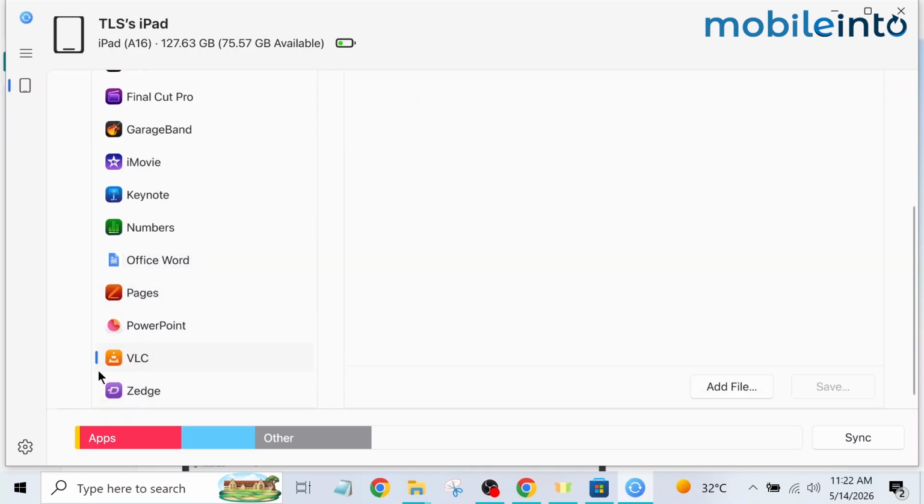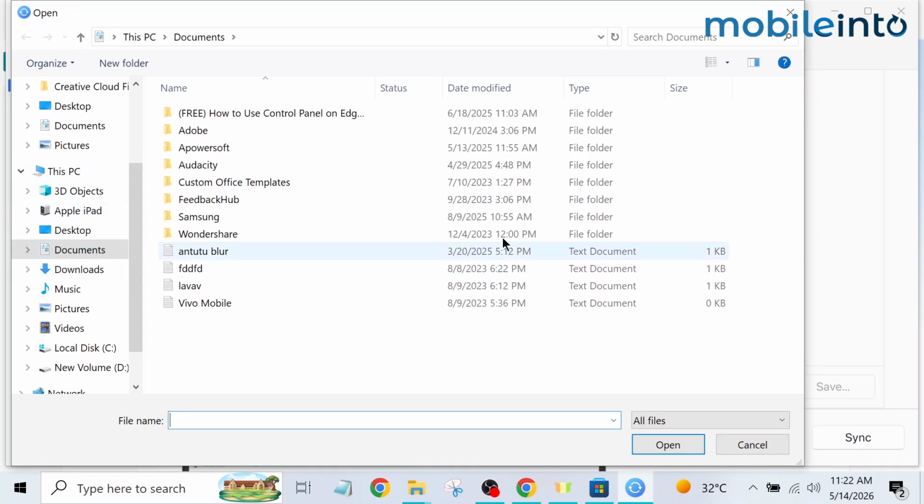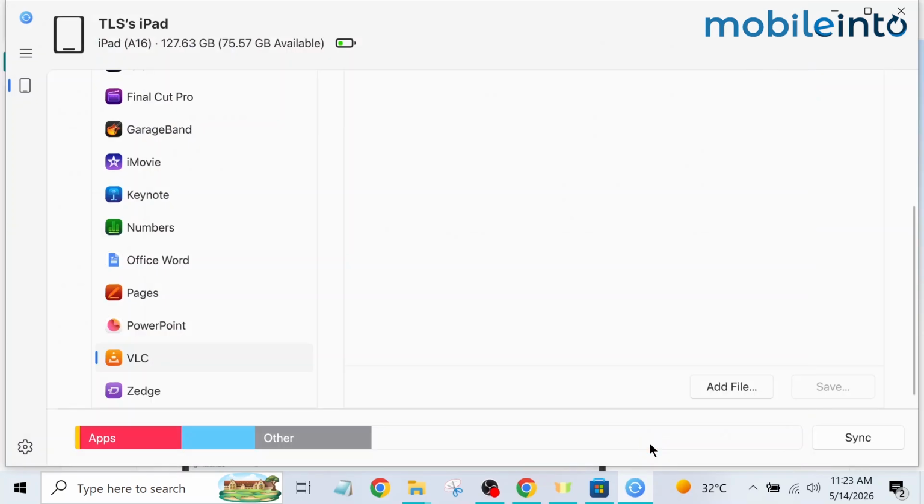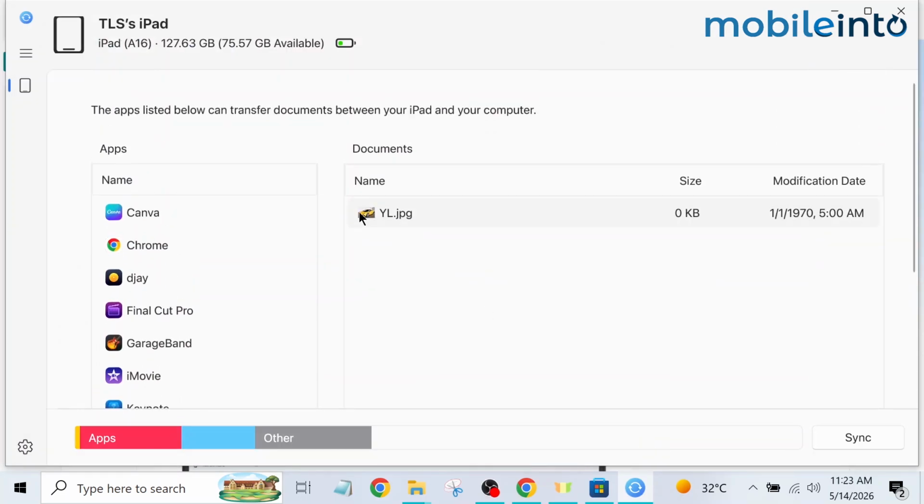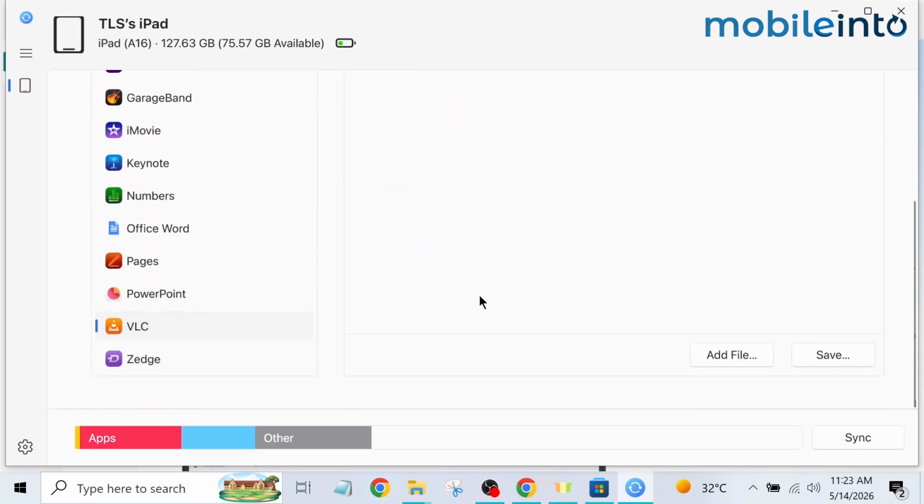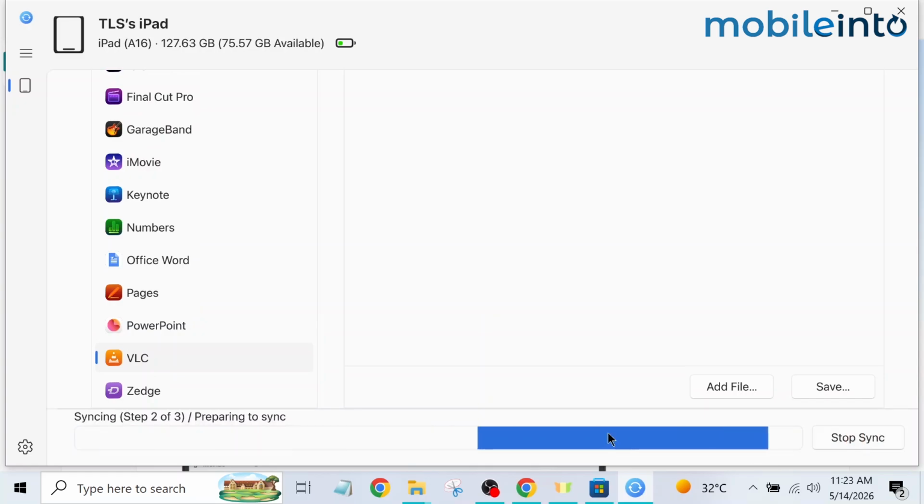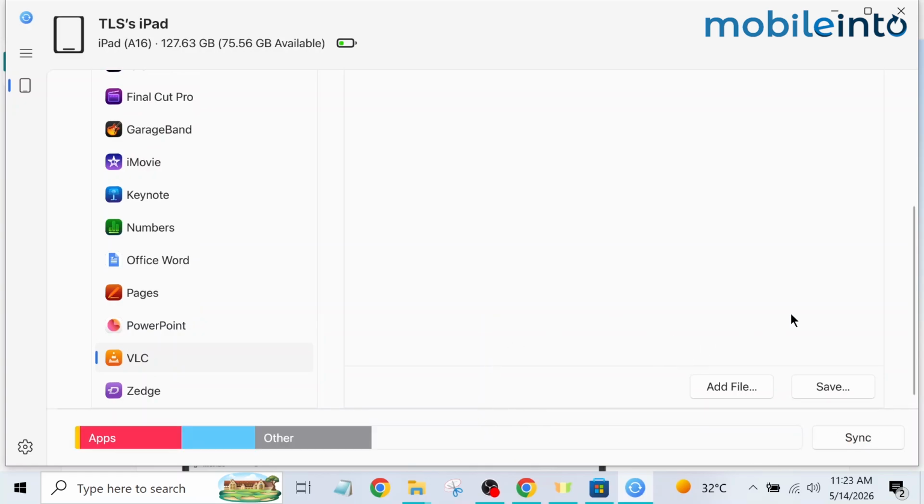After you click on VLC, just tap on Add File. And from your laptop, just select the file which you want to transfer from your laptop to your iPad. For an example, I will select this photo. Now I'll click on Open. Now after you do that, as you can see, this is the photo which I will transfer from my laptop to our iPad. Now just click on Sync at the bottom right corner of the screen. And after you do that, you will transfer the selected file from your laptop to your iPad.